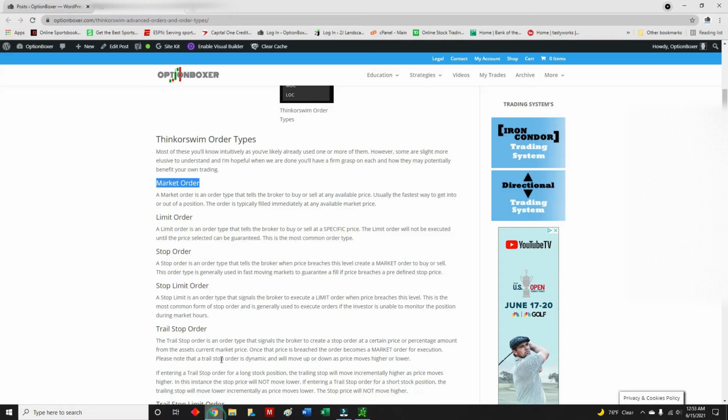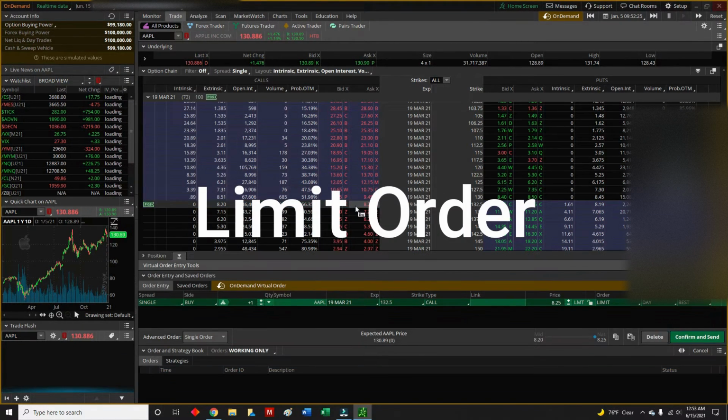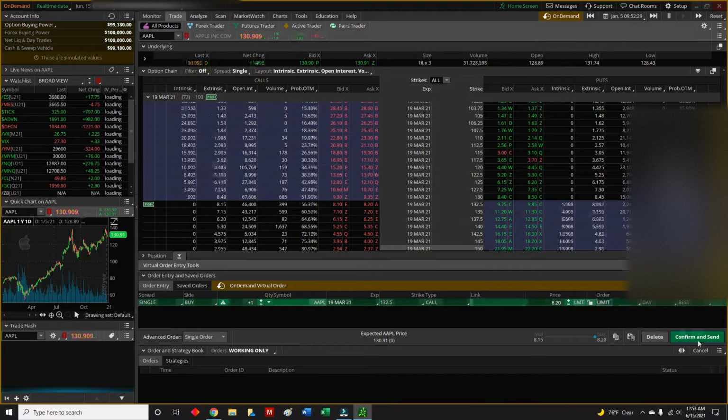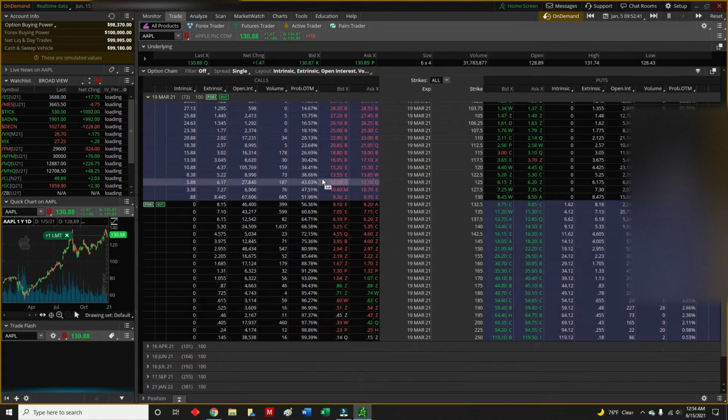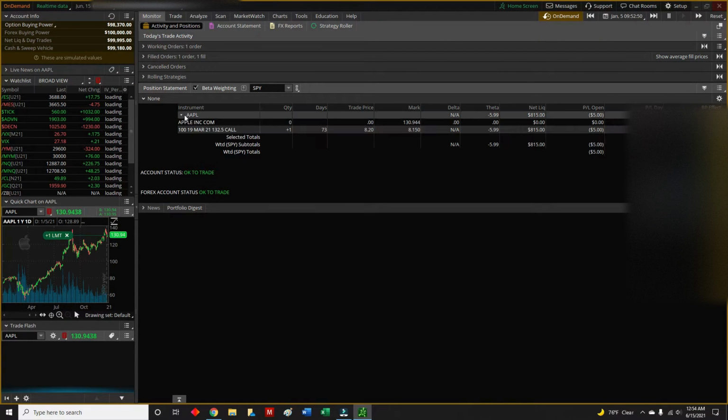Let's take a look at the next one. A limit order is the most common order, I believe, at least for my own trading. If I was happy with $8.25, I could just leave it as limit and click confirm and send. But a lot of times I'll say, I don't want to get this until it's about $8.10, because that's a more fair price. So I'll set a limit order, confirm it, and send it. That way I don't have to sit there and wait for this to come down to $8.10. As soon as it does, my order will be triggered, and it will process.